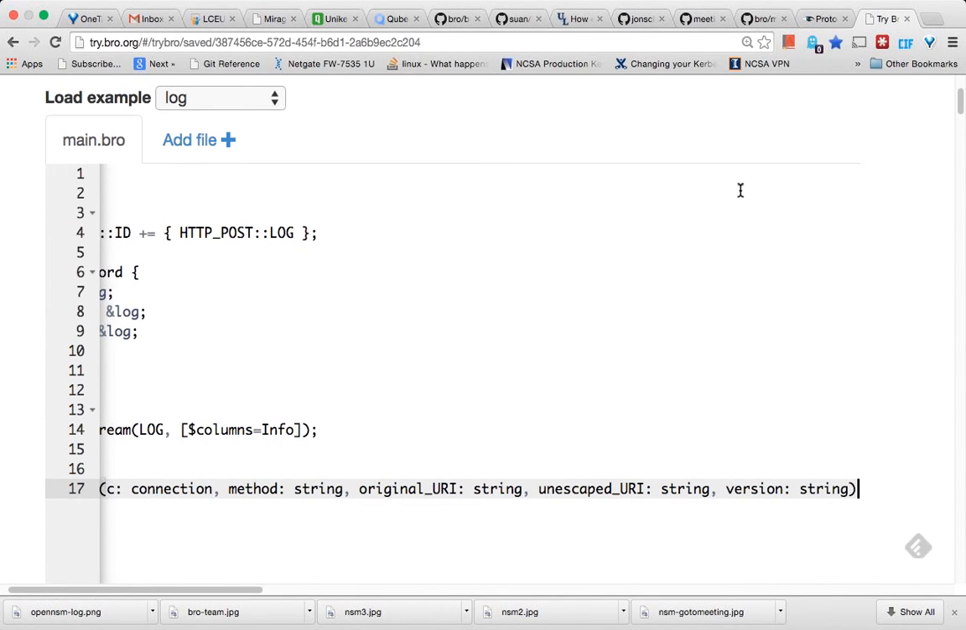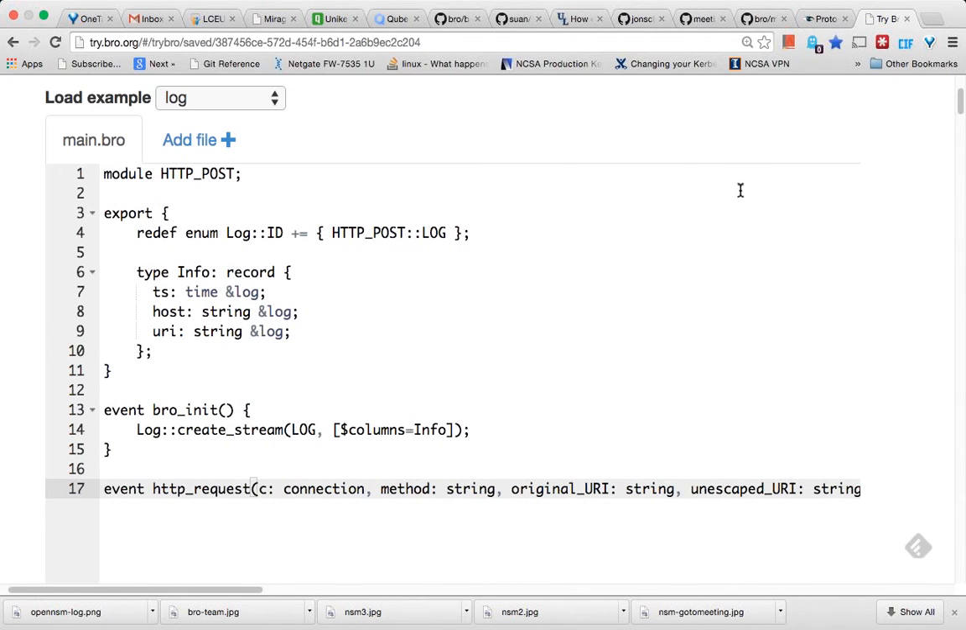Wait, are you calling the export thing that you just wrote, or no? Is that what that does? No. So essentially this code will be executed whenever that event is called from somewhere else. So this is just kind of like a function handler, I guess, is one way of thinking about it. Okay.